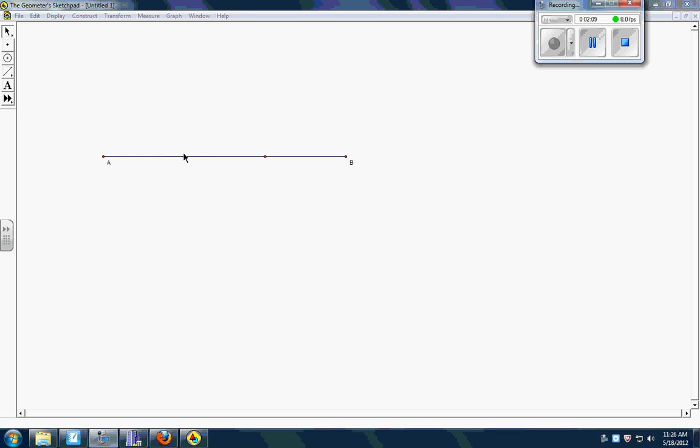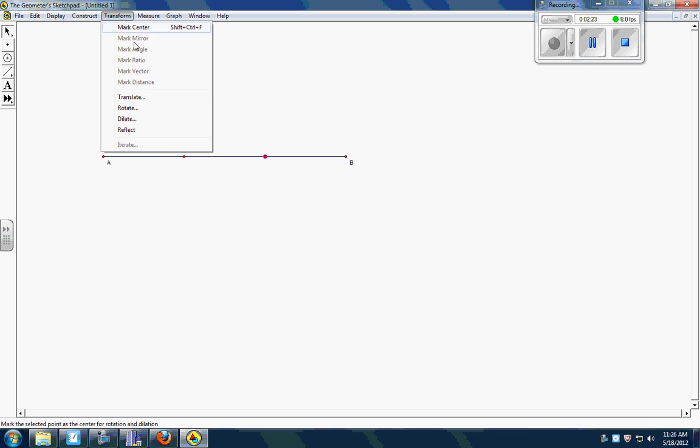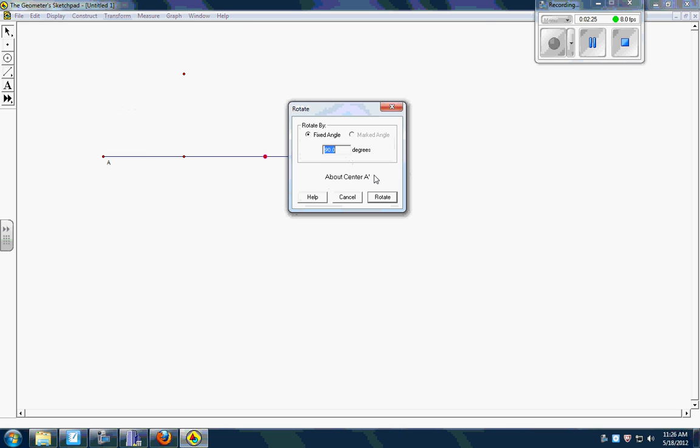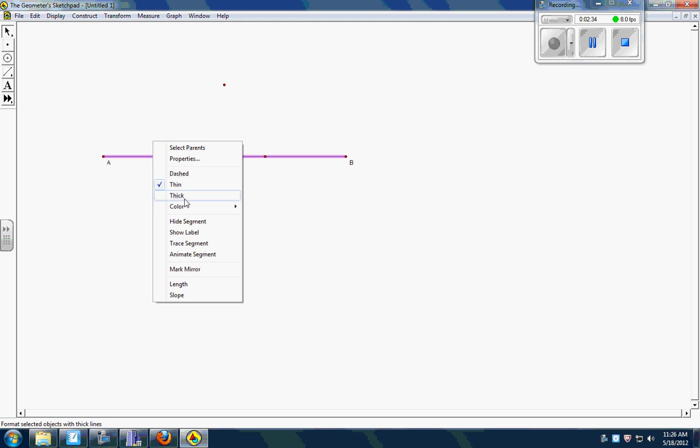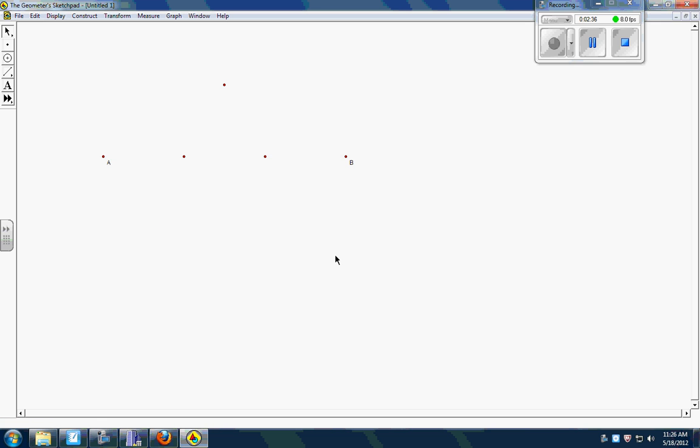So what we're going to do is double click this point right here, so it gets the kind of hypnotist thing, and then click this point on the right over here, go up to Transform and Rotate and do 60 degrees. So you should get a point up there. Now we're going to right click on the line we created, and we're going to hide the segment because we don't really need it anymore.